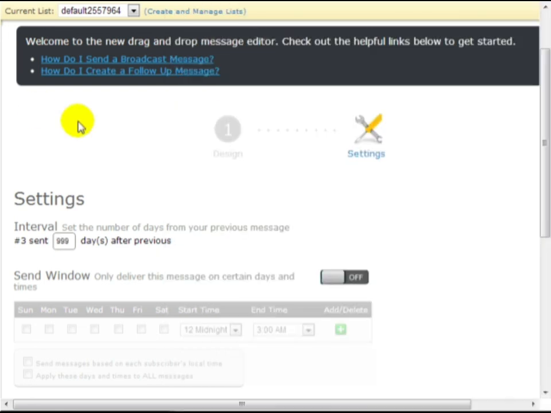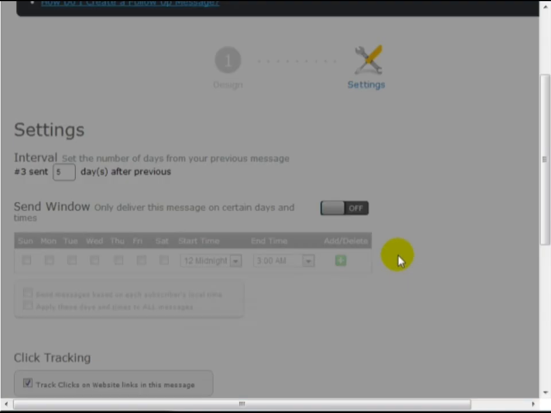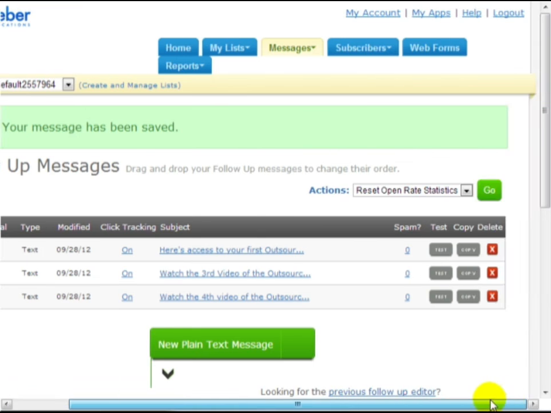So if we were doing like, okay, the first one was on Monday, the second one was on Wednesday, and then how do we get back to Monday? So that's Thursday, Friday, Saturday, Sunday, Monday. That's 5 days. So 5 days after the previous, click save and exit. And there we go. Now you get the hang of it.